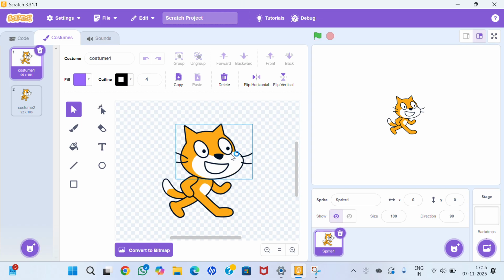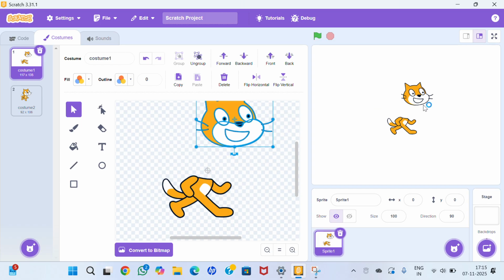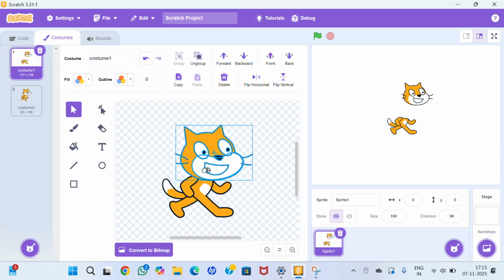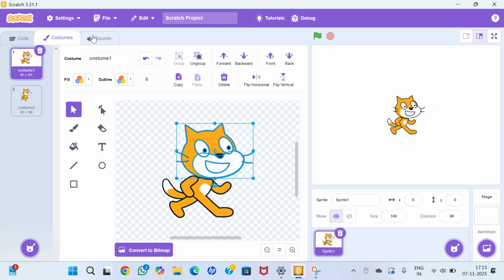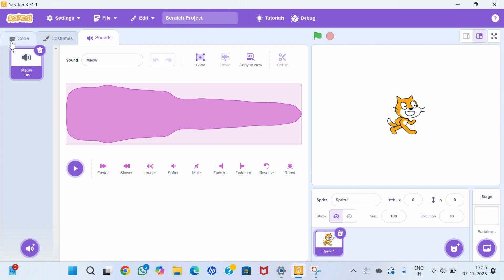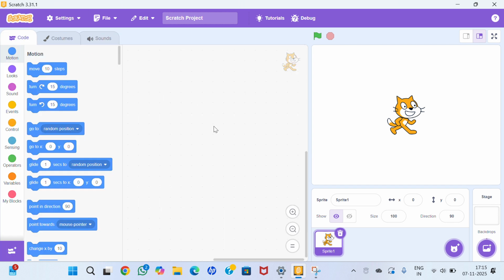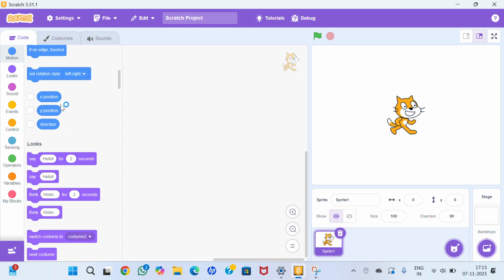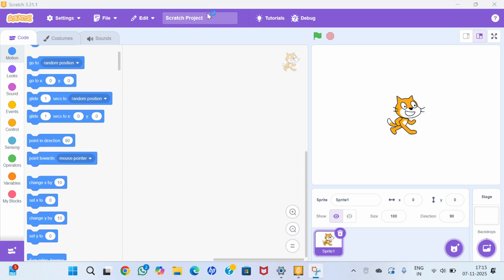If you want to change, suppose I want to move his head up, I need to move. And here are the sounds you can make. So this is the block script and this is the blocks panel. In the block script we keep all the blocks, and from the blocks panel we take out all the blocks. So in this video, we are going to learn how to do simple programs with Scratch.